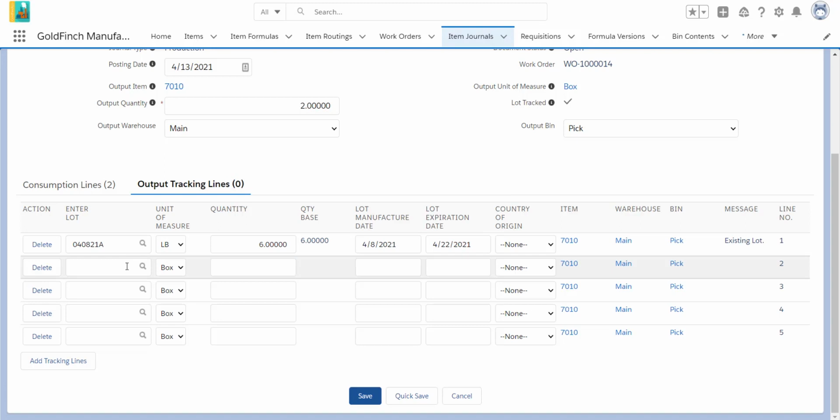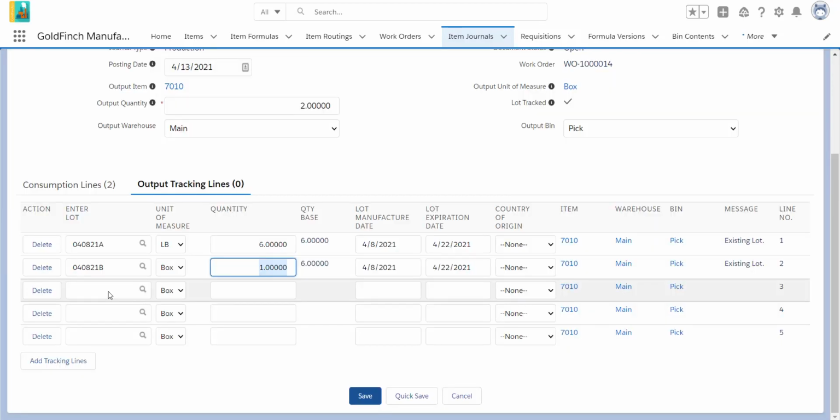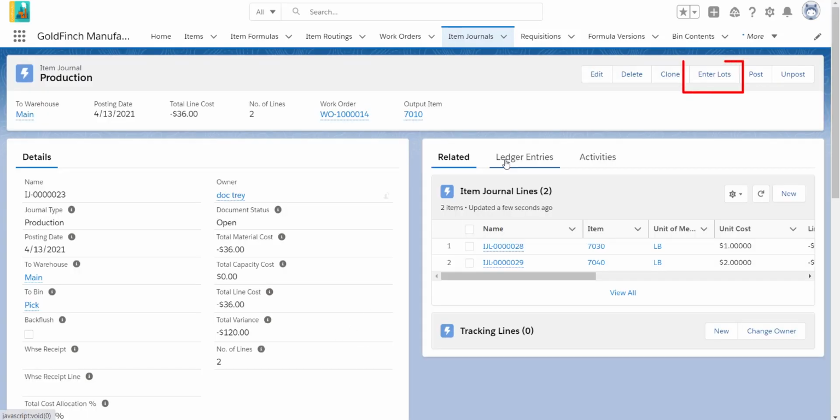Go to the second line and enter lot number 040821B. Leave unit of measure as box. Enter quantity 1. Click on Save. Click Enter Lots to enter lots for the components.